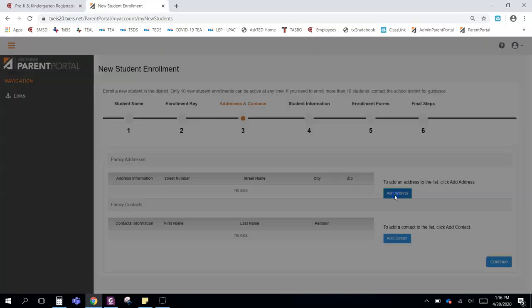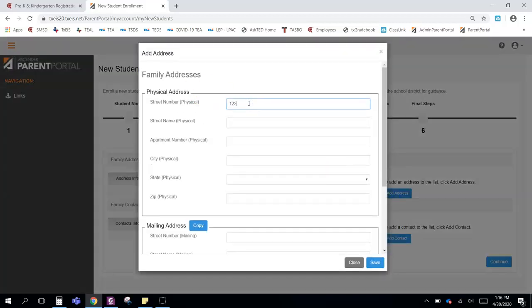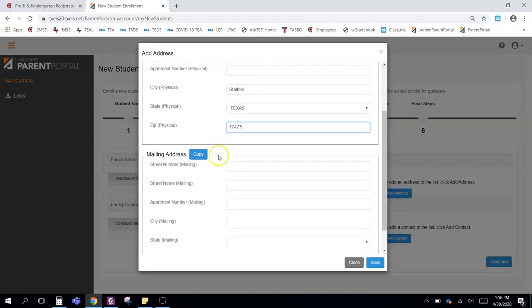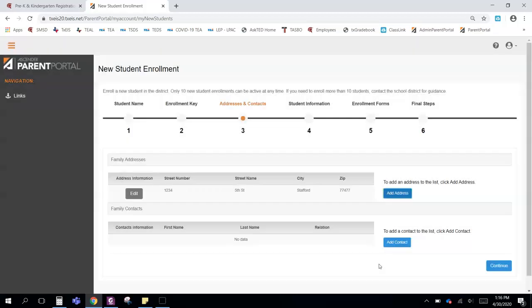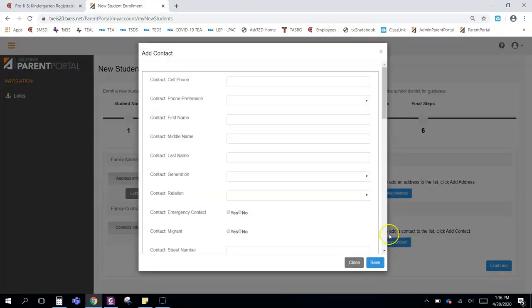So we're going to add an address, and I'm going to make up, again, an address. I'm going to skip. Now, if your physical address is the same as your mailing address, you can just hit copy, and it's going to copy your address here. And we're going to save it. Now, of course, we need to add a contact, and it's going to ask you for the cell phone. And for the preference, I'm going to put cell because I'm only going to put that in.